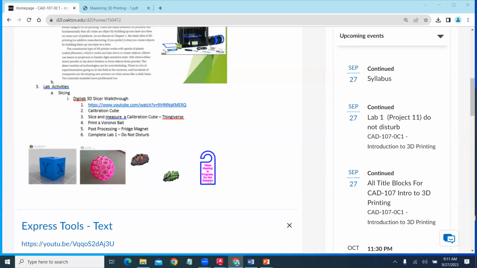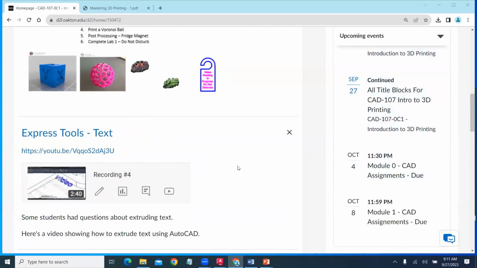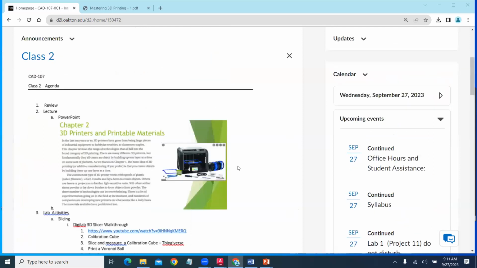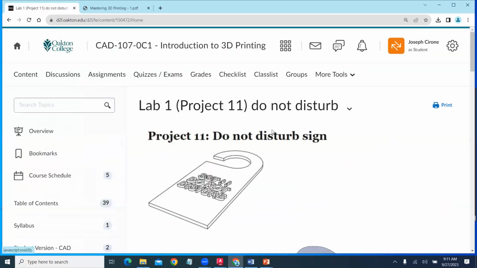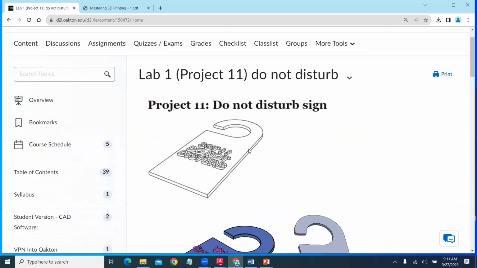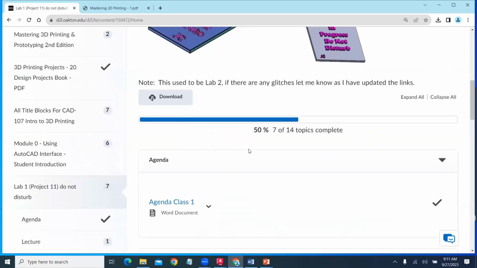Currently, we're working on our Do Not Disturb sign. That's our Lab 1 project. If we take a look at our Lab 1 project, we can go to the content area. And it's a basic sign. And essentially what we want to do is go through some of the things we need to do in order to use the software to run 3D printing. And so it's from our 20 projects textbook. You can use either AutoCAD or SolidWorks.